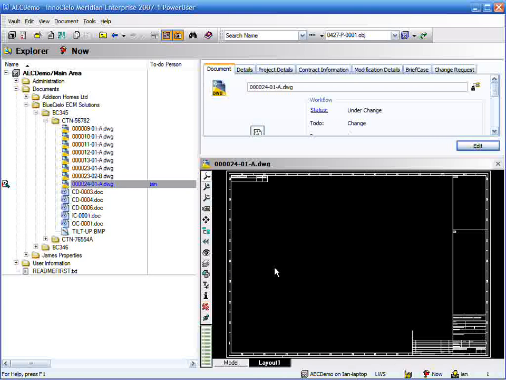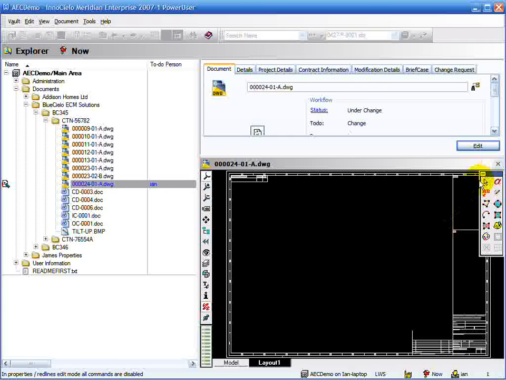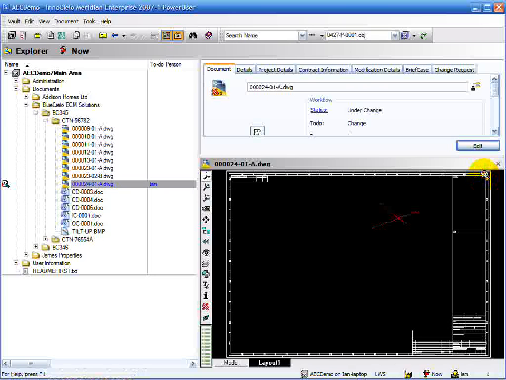Perhaps the most powerful tool of the viewer is the ability to add red lines to a document. Once the red line tool is enabled, a new toolbar appears containing tools that allow us to add notes to a document without changing the document itself. This can be useful for document review. When you are done examining the document, you can press the Close button to return to the InnoCielo Client application.